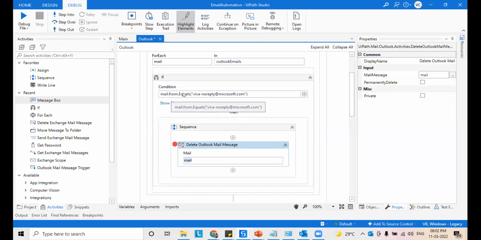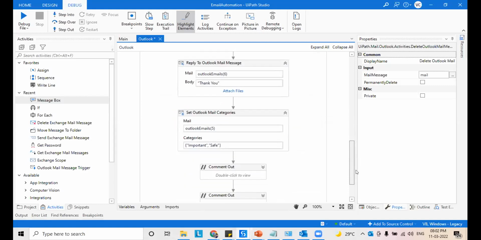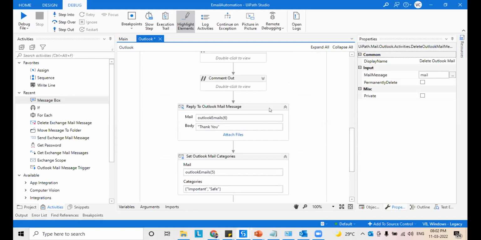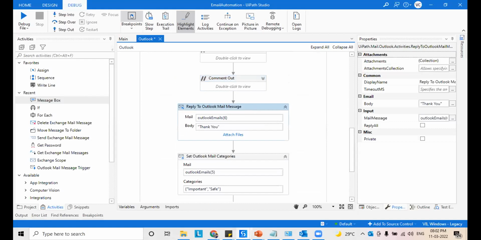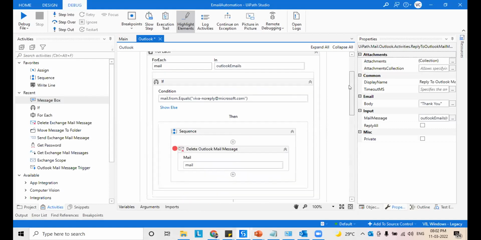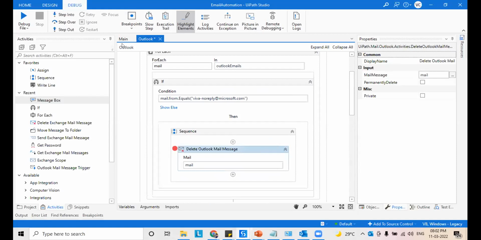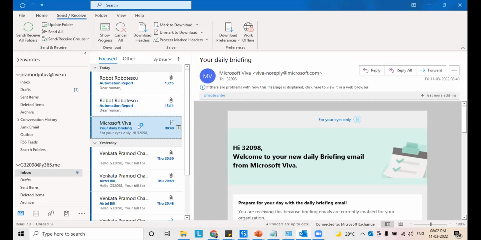the from is viva-no reply at microsoft.com. Okay, let me do it. Let me check over here. Okay, let me try to delete this. So when I run the workflow, this Microsoft Viva item will be moved to the deleted items.